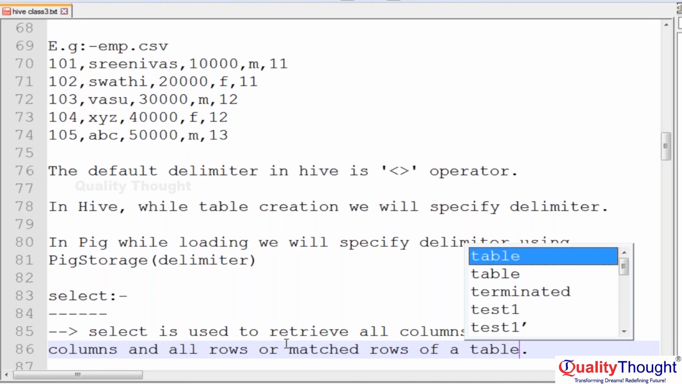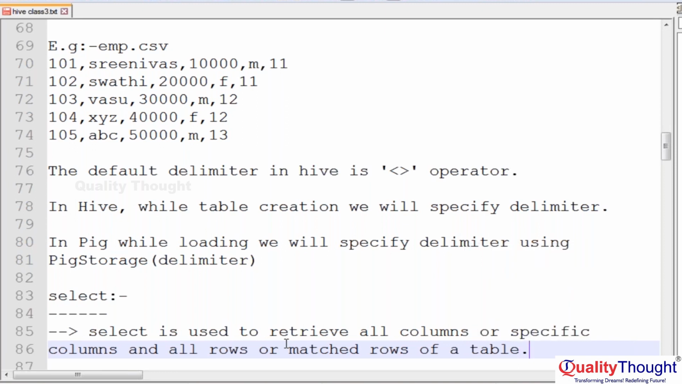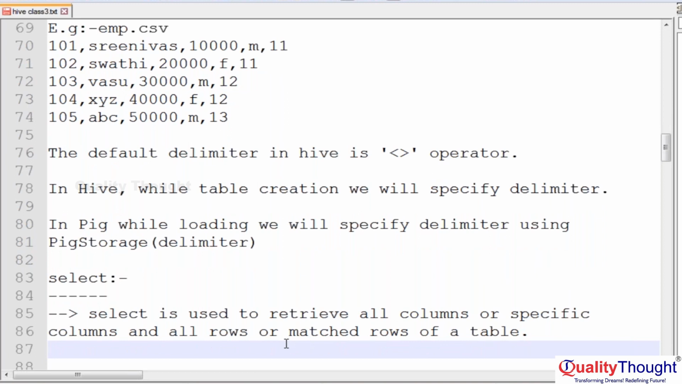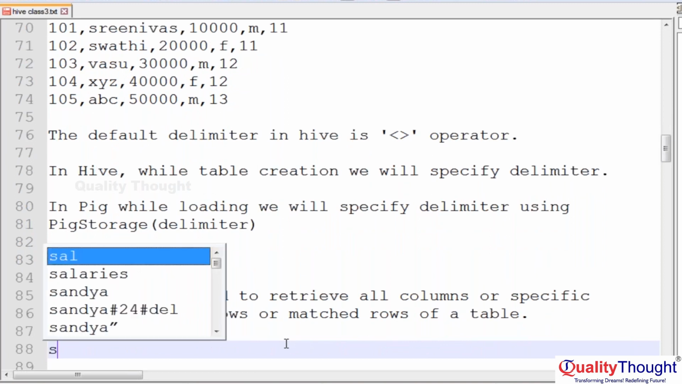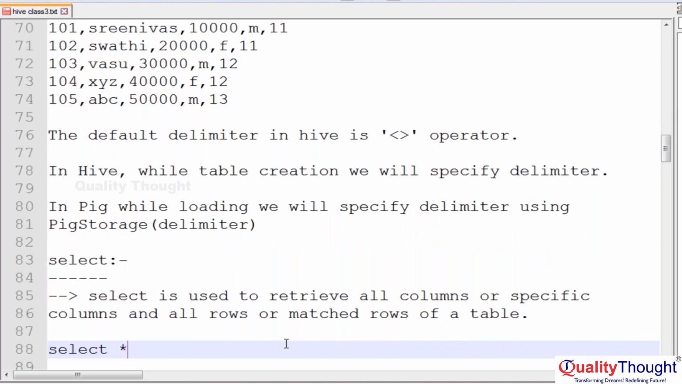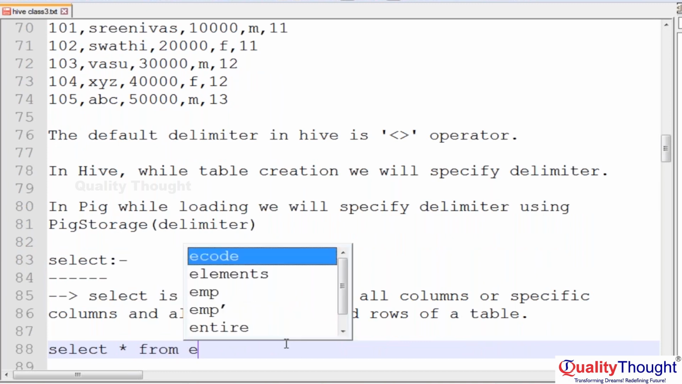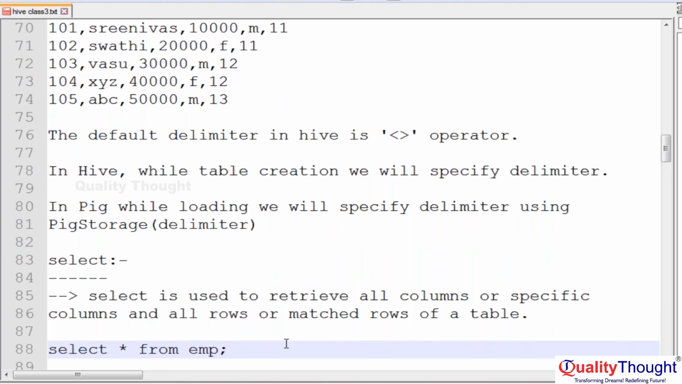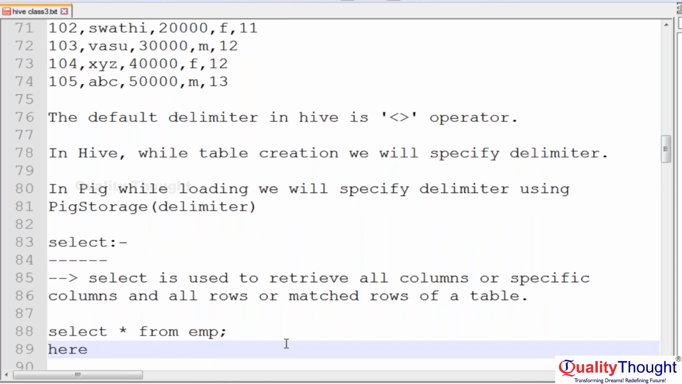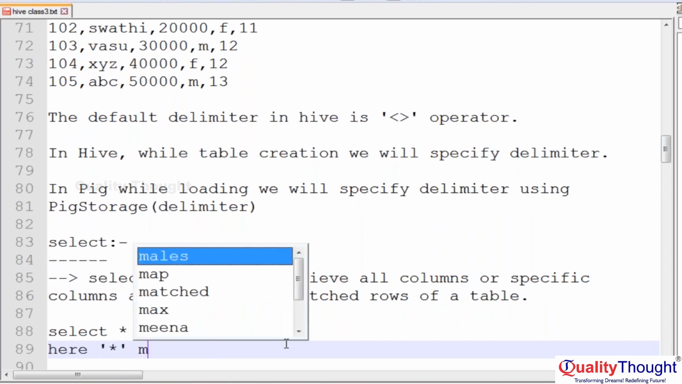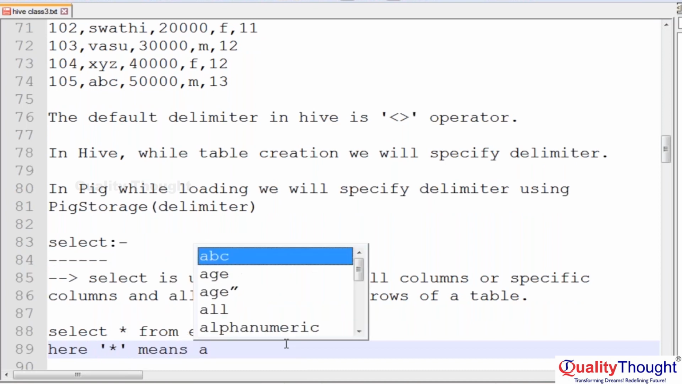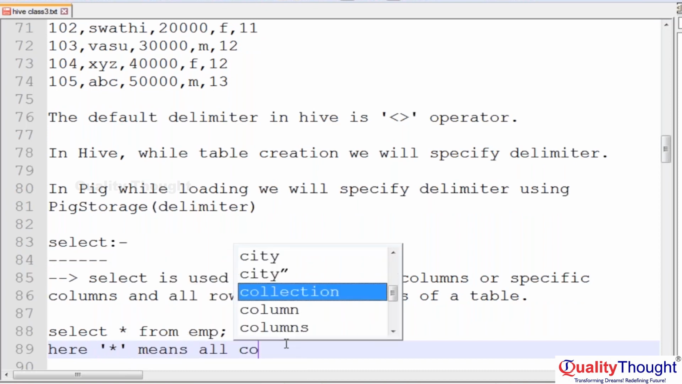So by using select statement, we use this statement: select star from EMP. Here star means all columns. Star means all columns, all columns.